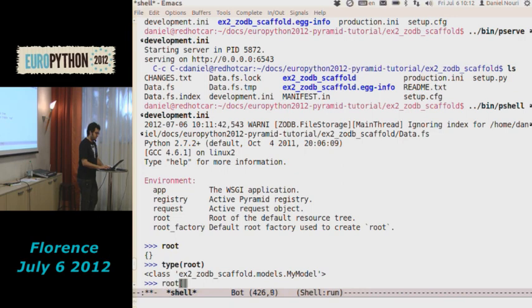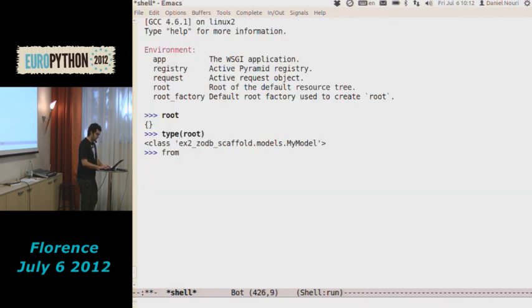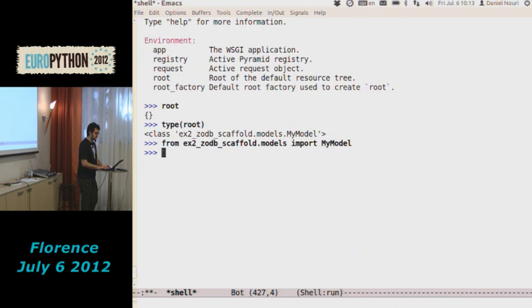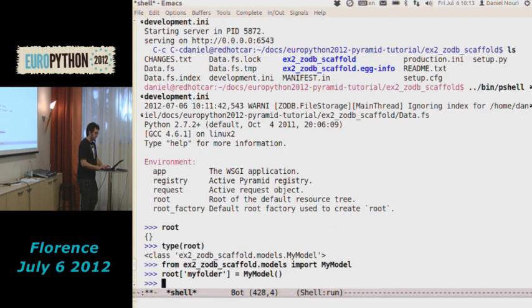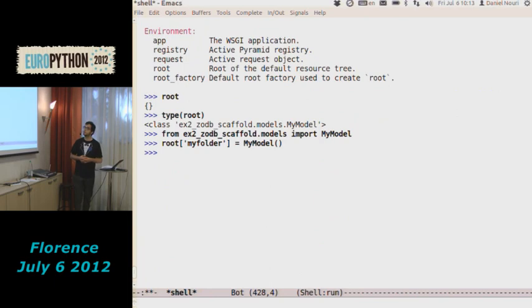And so as I said, this is a dict, right? And let's say we want to do an import from X2.models import my model, and then we're going to write Python code to add to our root a folder. Okay, we're going to call it my folder. I'm going to say here we're going to put a my model and put it inside our root object.